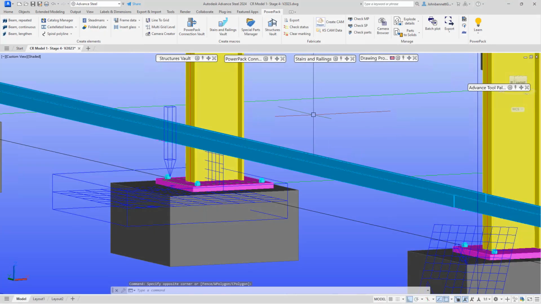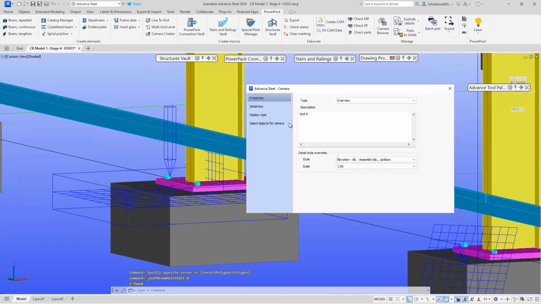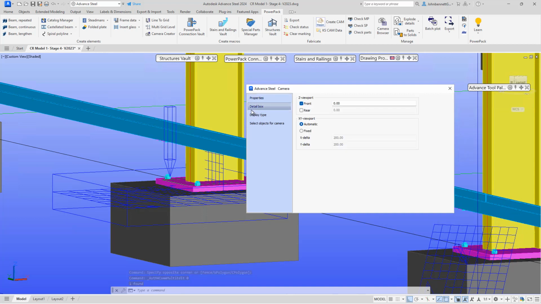So we're in the PowerPack for Advanced Steel, and let's take a look at some changes we've made within the camera browser tool. So typically within Advanced Steel, if you access the camera properties and you come under here to look under the detail box, you can see that when you check the front view here, so if I leave that unchecked, everything's grayed out, so there's no front and rear planes active.